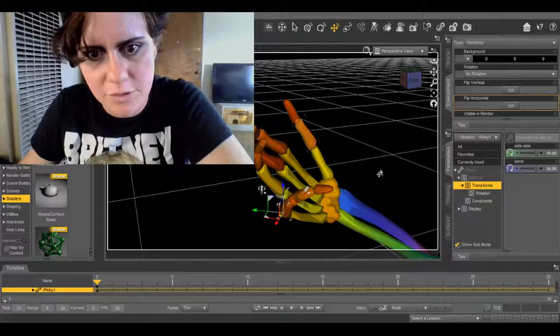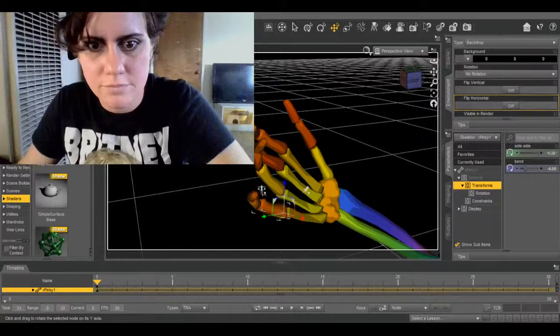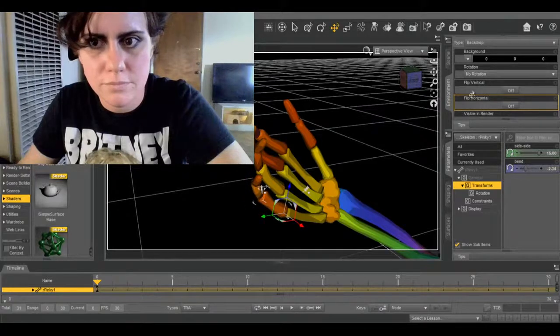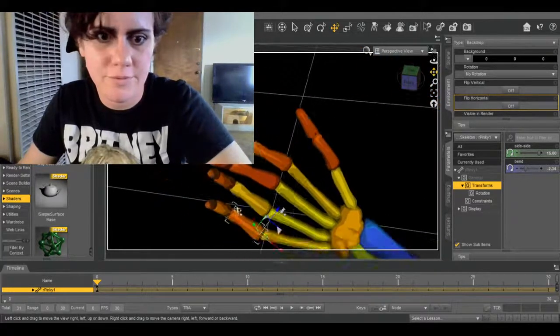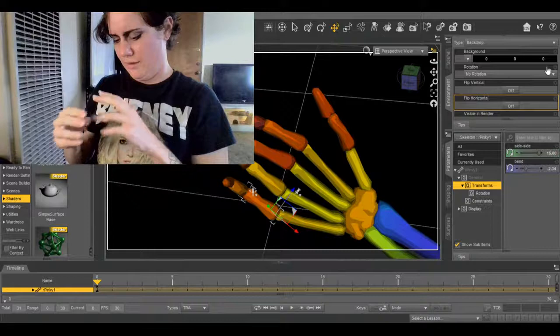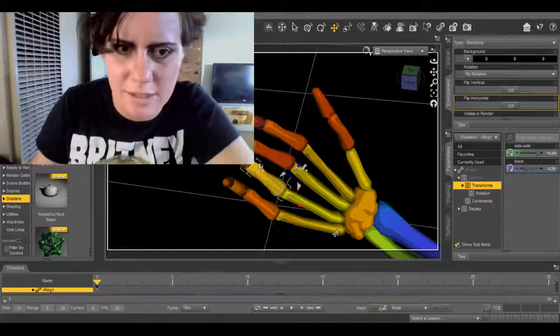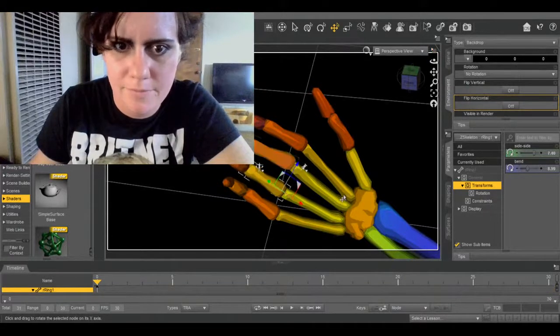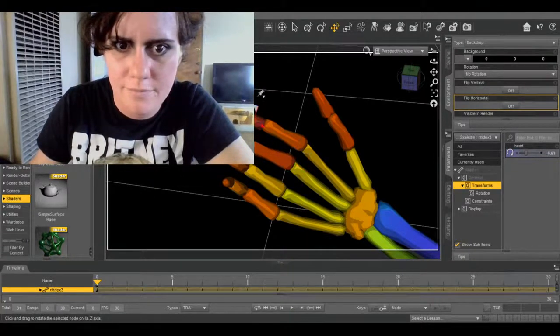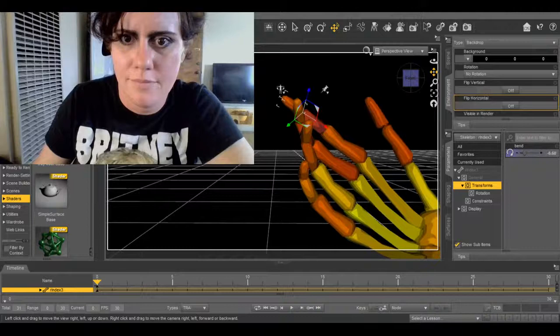Do I like that? It's a little too much. No. Fingers don't really turn. You do have some very little turning radius in fingers, but I can't really get that here. There we go.